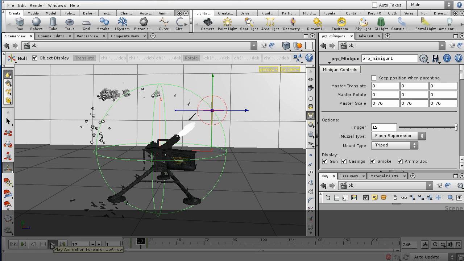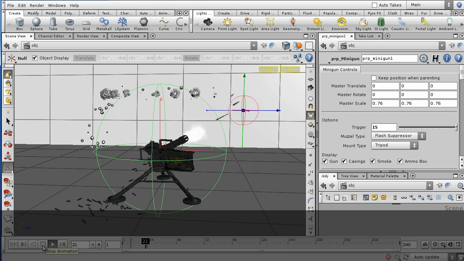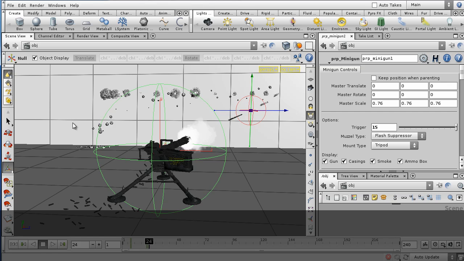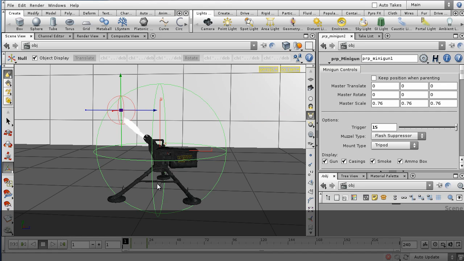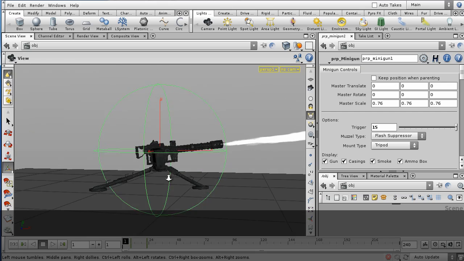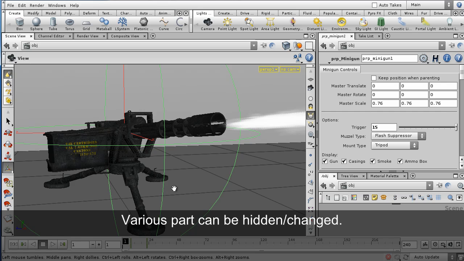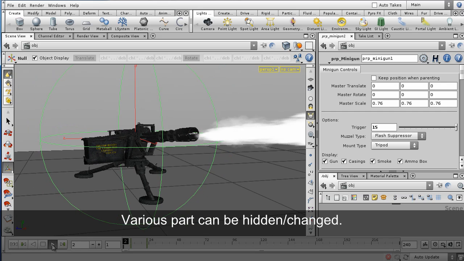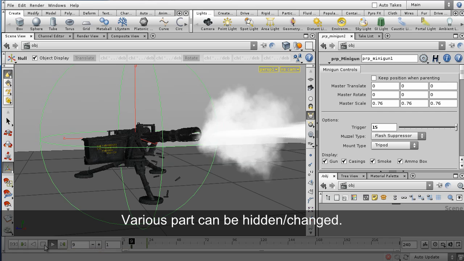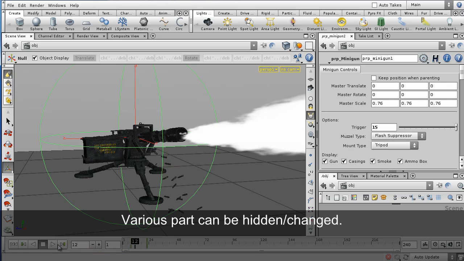So this is all happening procedurally, and it's updating each time. And you can keyframe all these depending on your scene. And there's a lot of other options. So we can turn off the smoke, and the various parts can be hidden and changed for the purposes of rendering. Sometimes you want them as separate elements, so you can add them on slightly blurred, or just have more control while you're compositing.